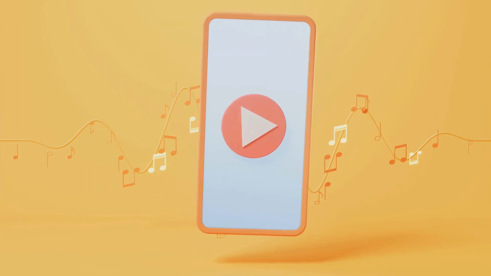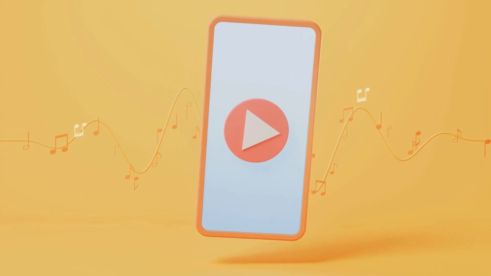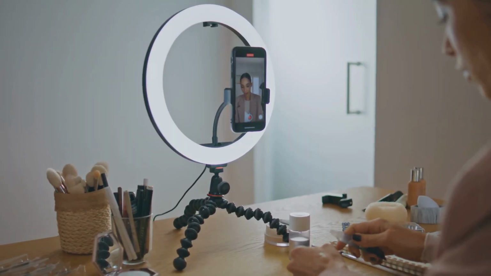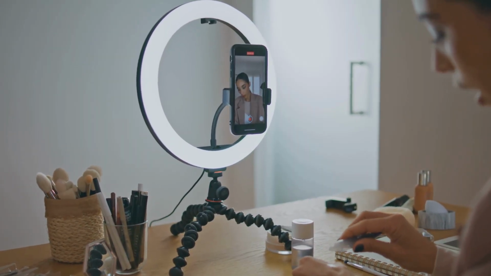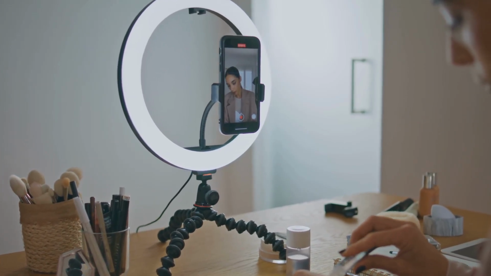Step 8. Add background music. Tap the music icon and choose from InVideo's library, or let the AI pick a track that fits your mood. For example, select an upbeat song for a travel vlog. You can also add a voiceover. Record your own, or use the AI voice generator for a professional touch.